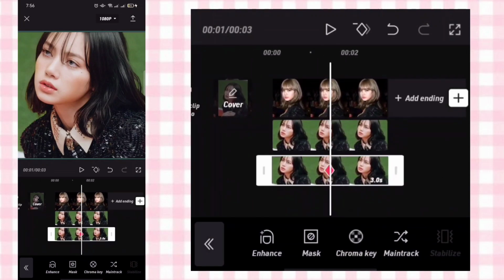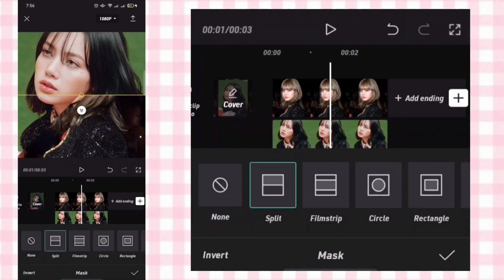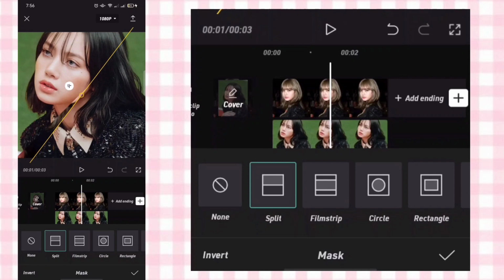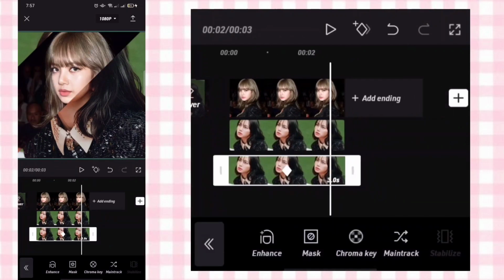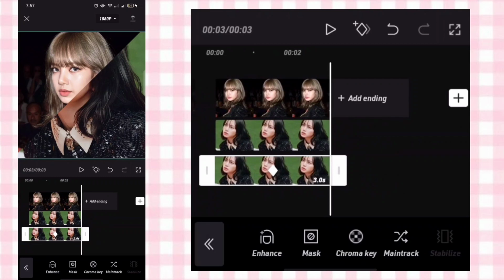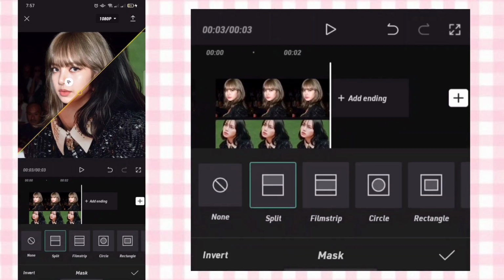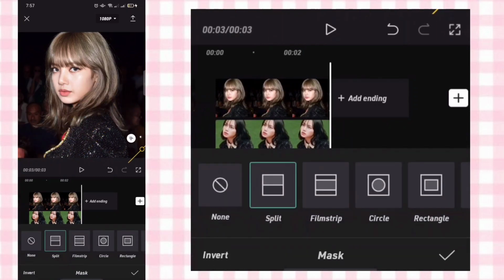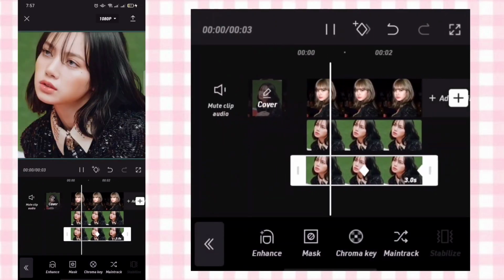Click the second overlay, then put mask split. Rotate to the other side or 135 degrees. Put keyframe at the end again, then adjust the mask split like this. Tada.